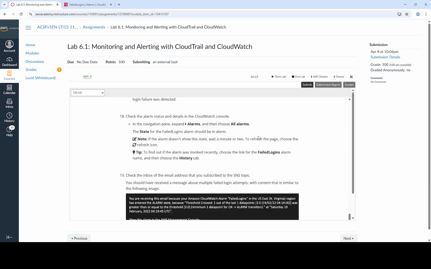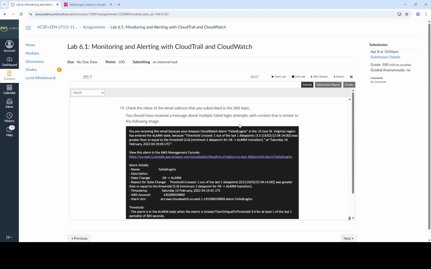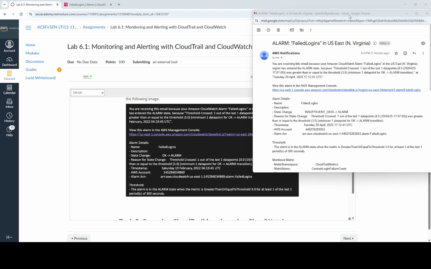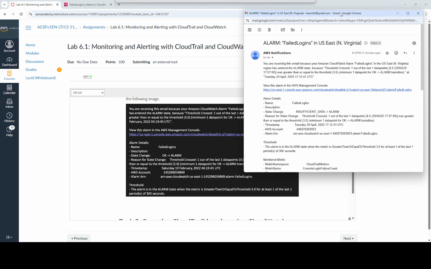So next thing, check the inbox of the email address that we subscribed, and then we got this email, right? Here you can see that I have received this email about the failed login alarm and threshold crossed. Everything that is shown in this lab is available in the email.